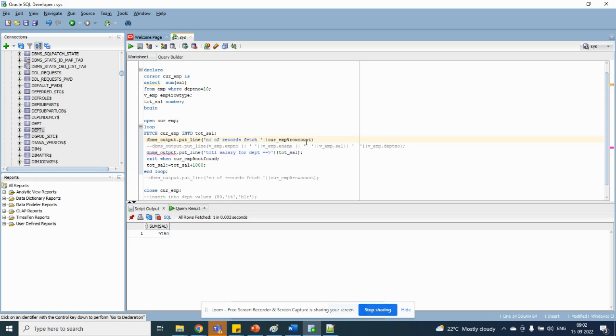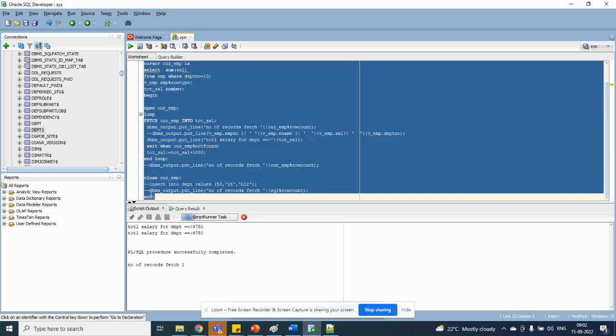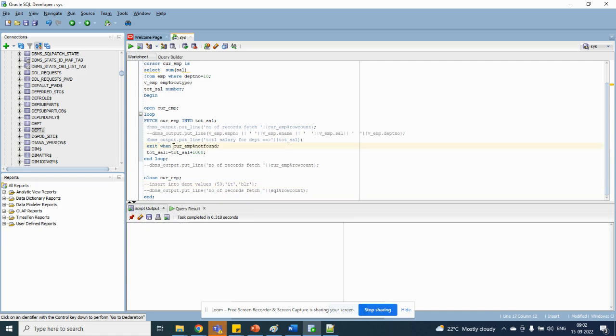Now how many records are there in the cursor? Let's see how many records you will get. You execute it so that you will know. Okay, now what happened? One record is there in the cursor. One was already fetched into total salary, which I displayed, and I showed the row count as 1. This is one time.